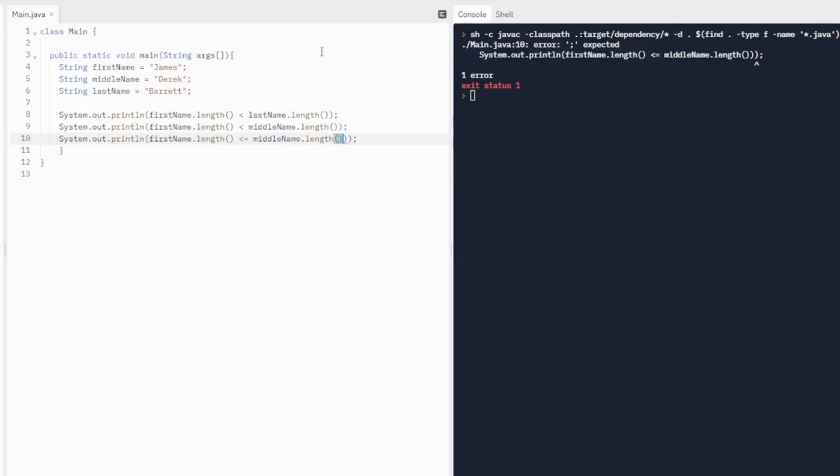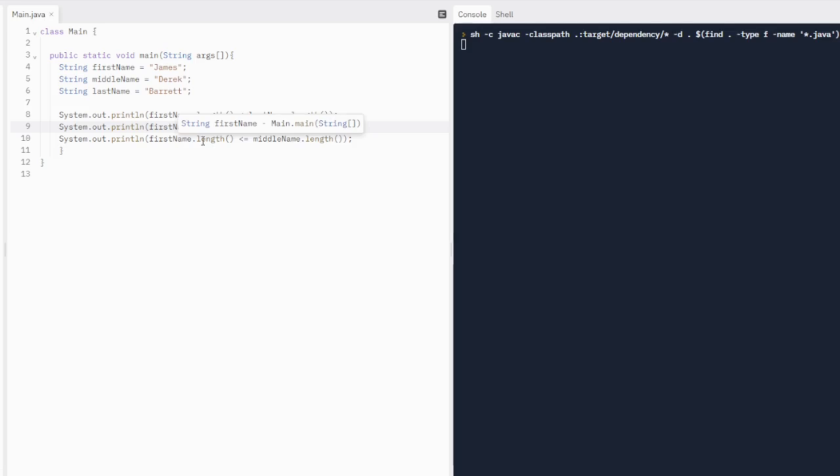Oh, I have an extra parentheses. Now it's going to work. So, is first name dot length less than middle name dot length? No, but is it equal to it? Yes. So, it is going to return true. Hooray. Awesome.